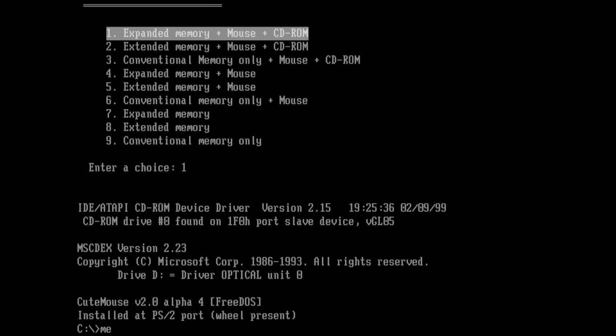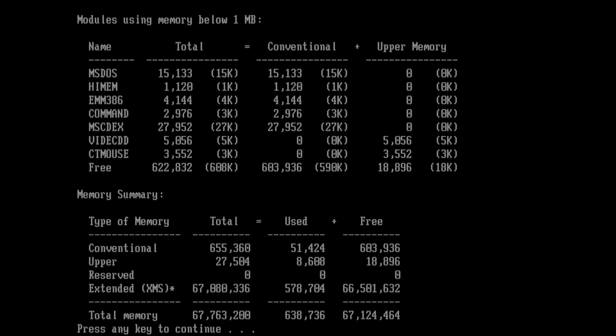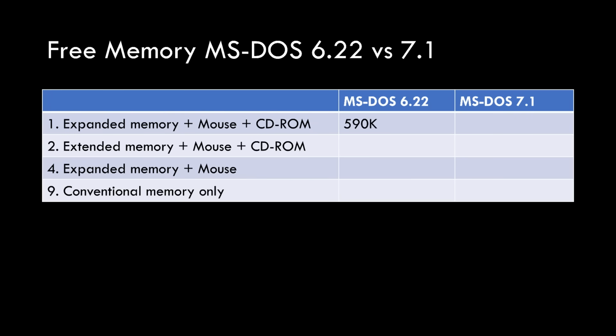We can type the command mem /c/p, and we get an overview of how much memory is available. On this machine, it does differ. This is an OEM motherboard, might not be as optimal as other ones. We're getting conventional memory, you can look here, 590K. So for the first option, 590K, I will put this in a table and let's add a few more results.